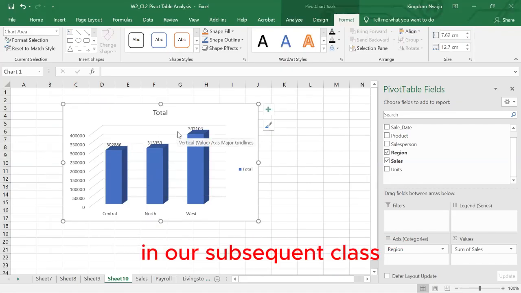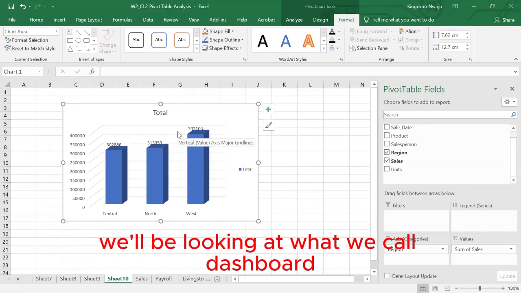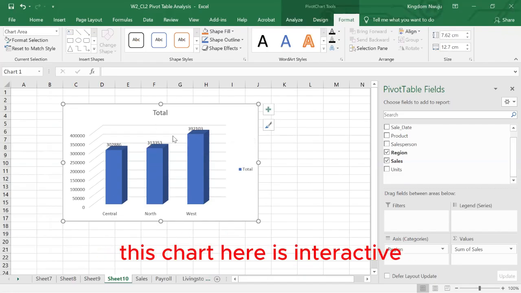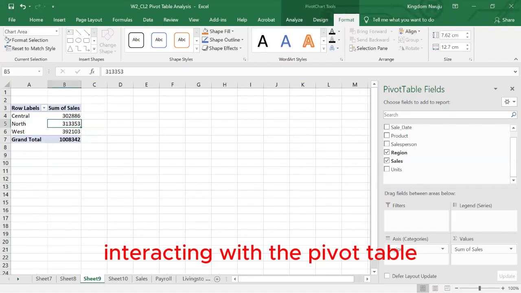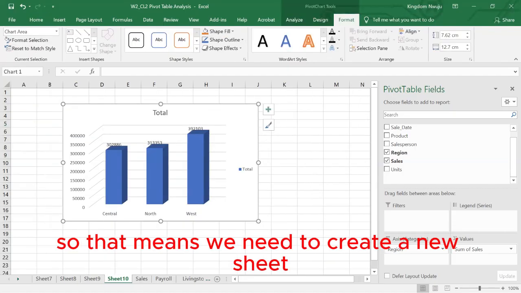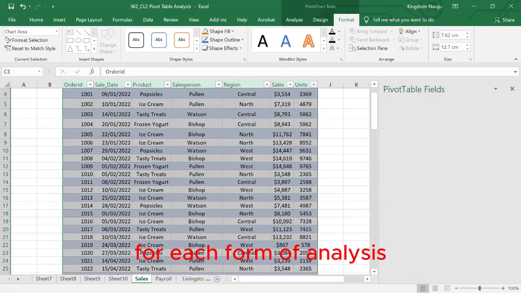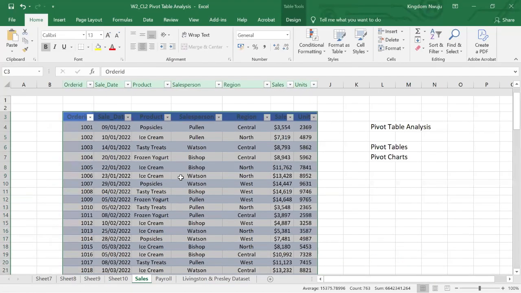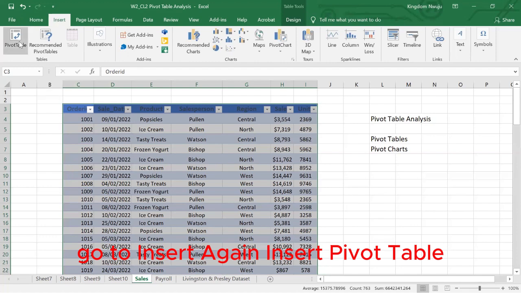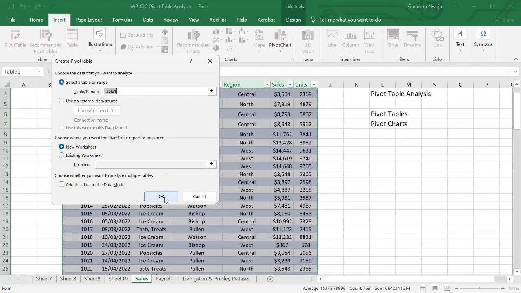In our subsequent class, we'll be looking at what we call dashboard, an interactive dashboard. So this chart here is interactive, interacting with the pivot table. So that means we need to create a new sheet for each form of analysis we are doing with the pivot table. By coming back to the original data, go to insert again, insert pivot table.